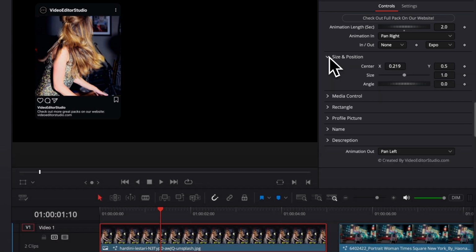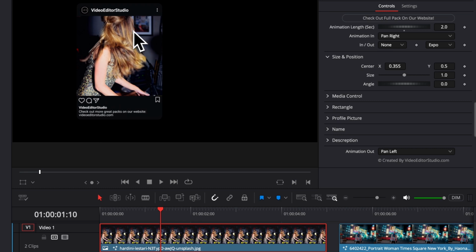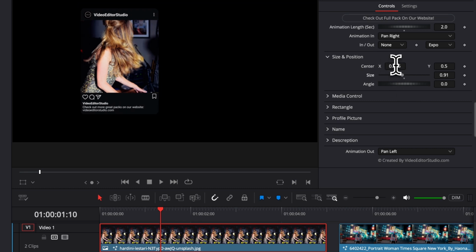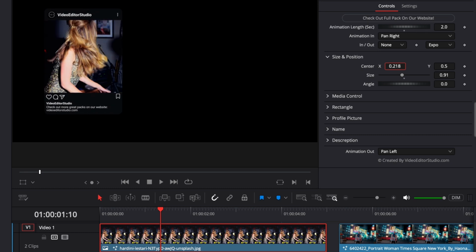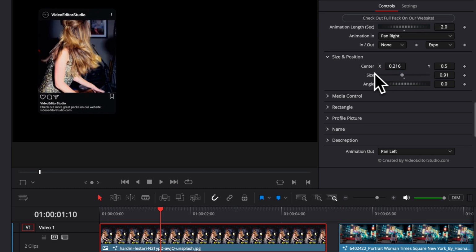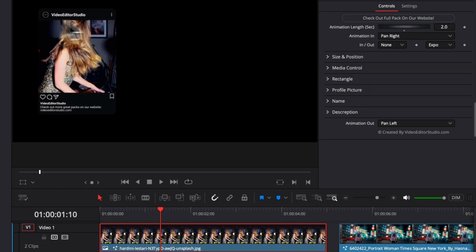So first off, you have the size and position. So that's how you can adjust the overall position and size of the entire post. So here we can reduce it, put it to the side. So something really basic. By the way, you obviously have transparency.